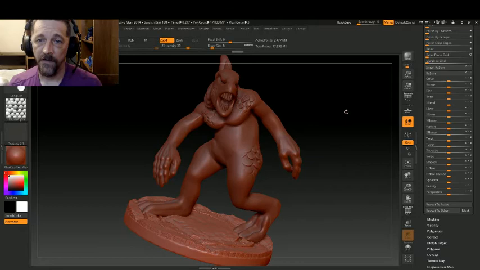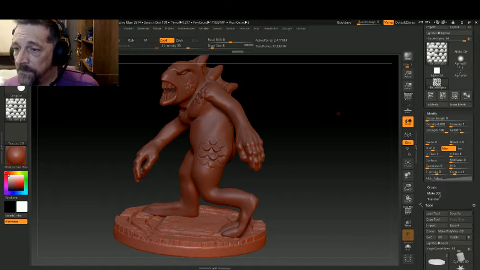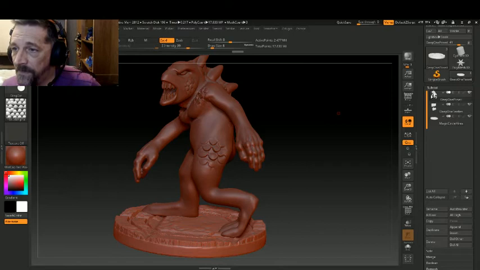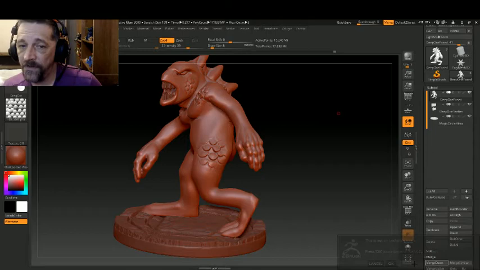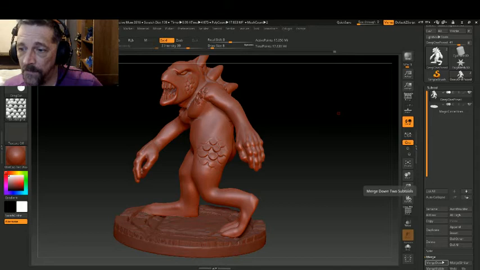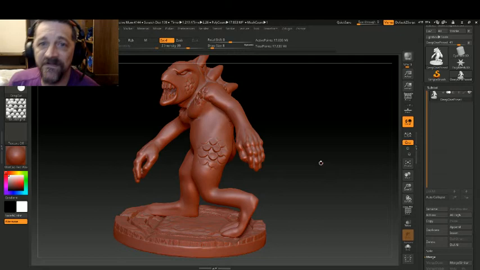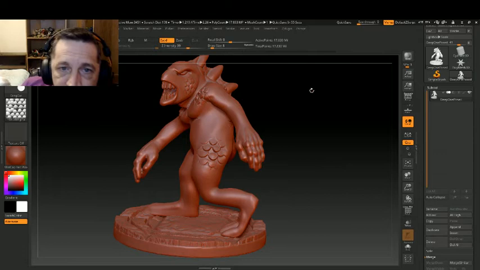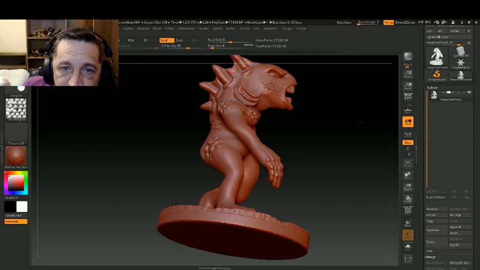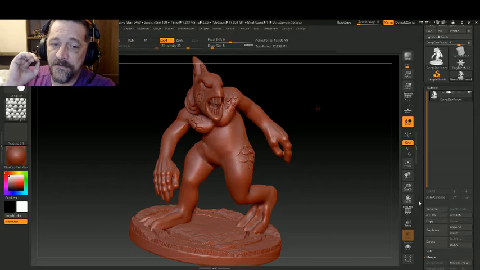So now we go ahead, we go back to our subtool menu, we select our deep one. And we go to merge, and we merge down. It's always okay to merge down. And we merge down. And what we have now is 17 million polygons. Oh my god. That's not good. We don't need that many. Can any of you think of a slicer that can slice a 17 million polygon anything?